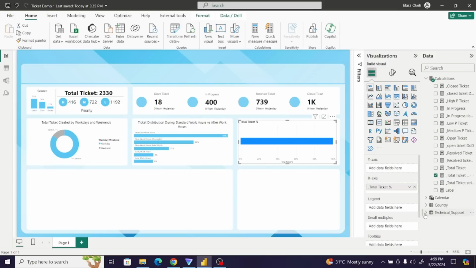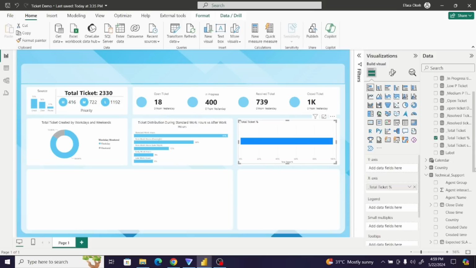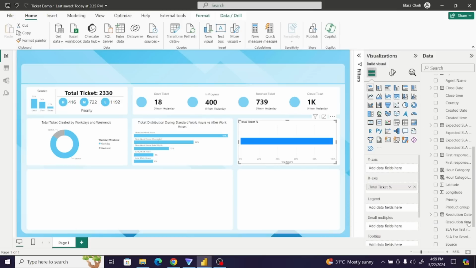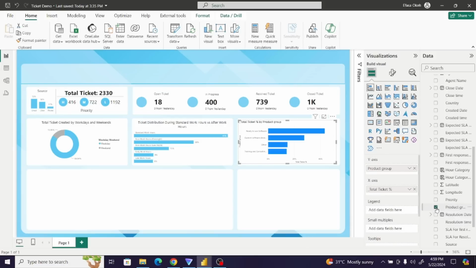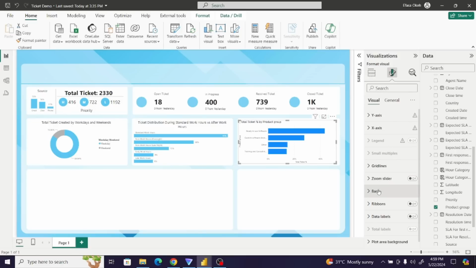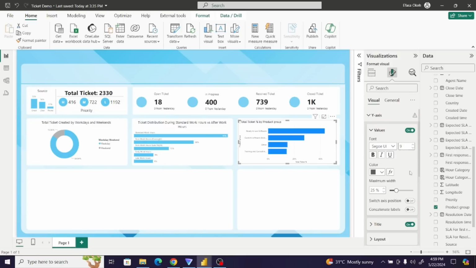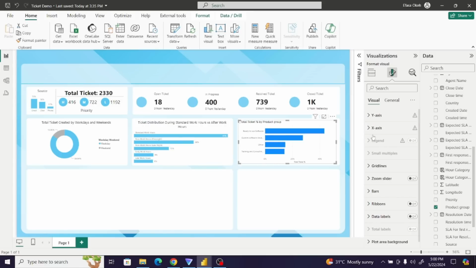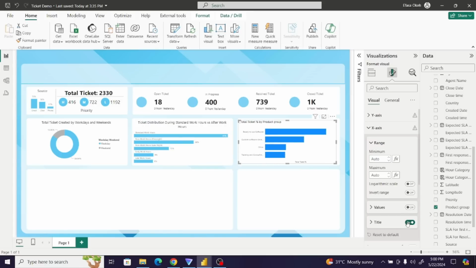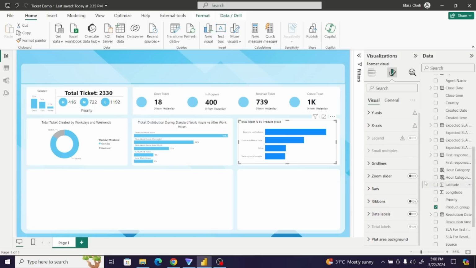Also, I'll scroll down to technical support now and select product group. This is product group. I'll select product group. Great. So we have product group. Quickly, I'll come to format. I'll come to bars. Not bars yet. I'll say y-axis. I'll turn off the title. I don't need the title. I'll come to the x-axis. I'll turn off the values, turn off the title. I'll scroll down. I'll turn on the data label.